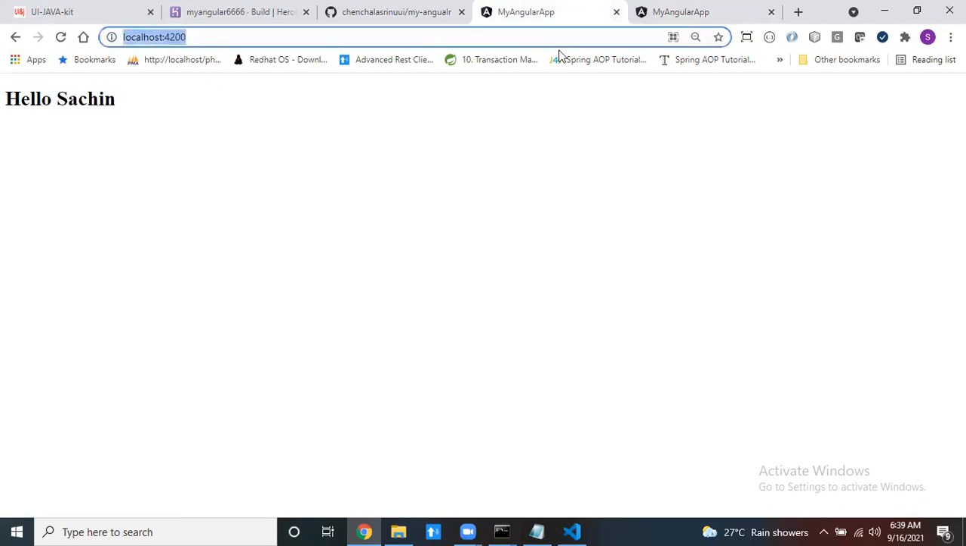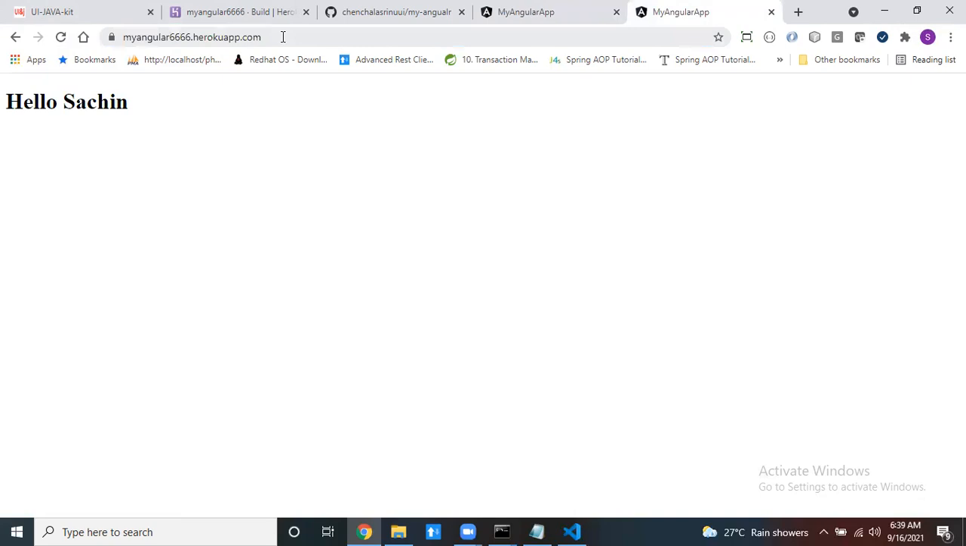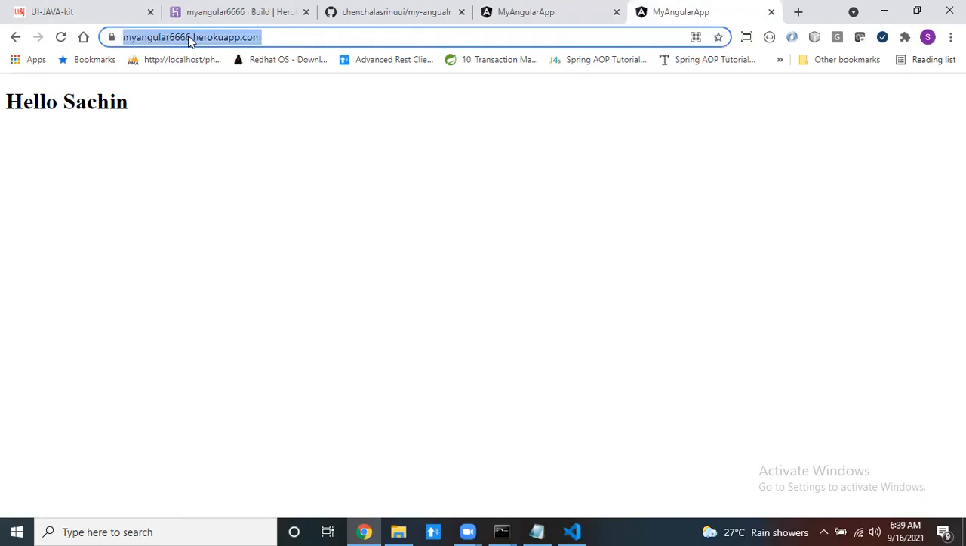application.heroku.com. My output should be what? Here, if you observe, Hello Sachin is my output. This is running on localhost 2020. See this? It is running where? My Angular 666 heroku.com. Yes or no? That means my code is deployed.